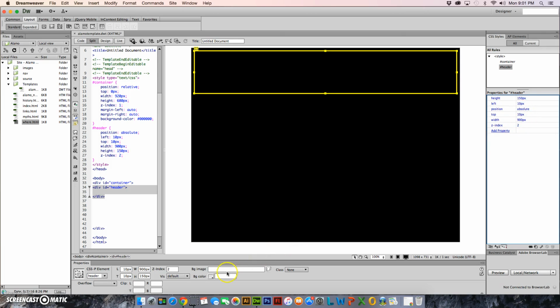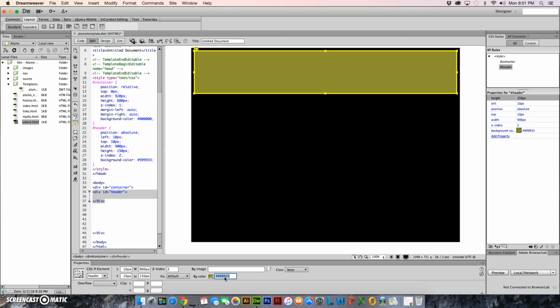I also want to give it a background color. I'm going to use my hashtag and then 999933. That way it has the same background color as the image that's going in it. Now, I also want to make sure that the position of this becomes relative. And then I'm ready to insert my image.